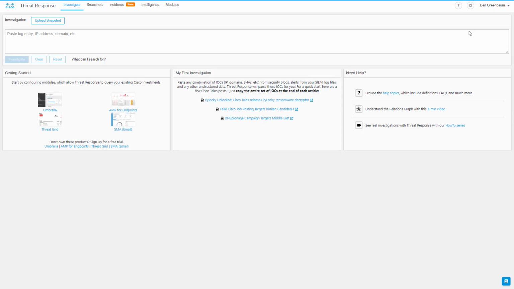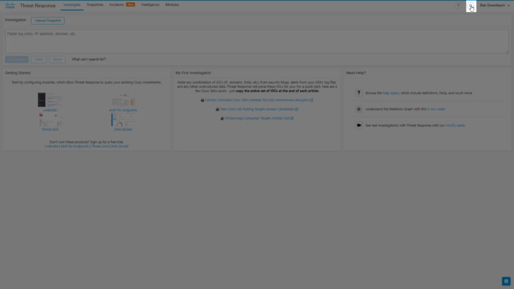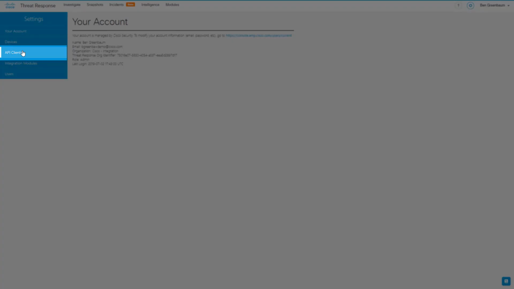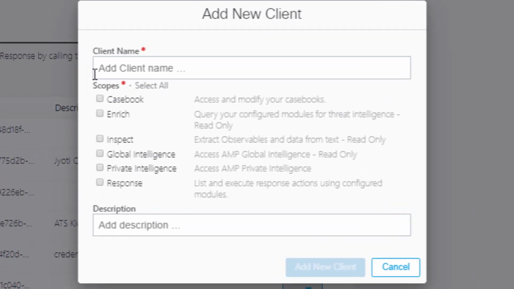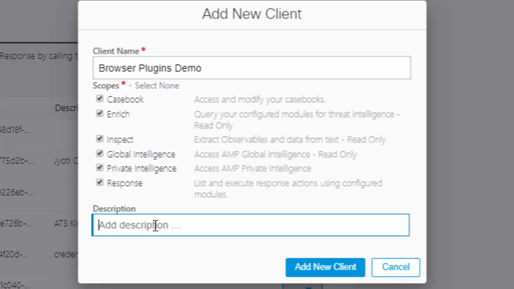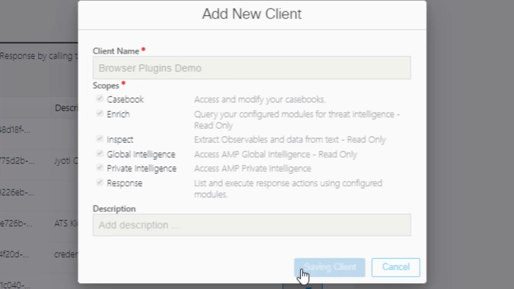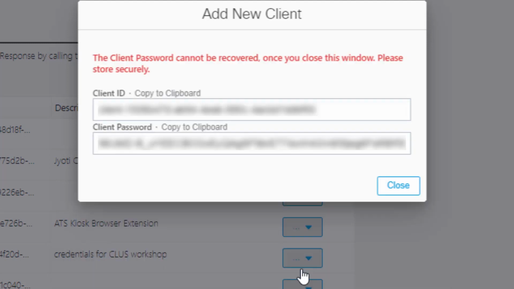So let's go. The first thing we need to do is create an API client account. Log into threat response, then click on the gear in the top right to get to settings, then API clients on the left, and then add API credentials. Give it a name that's going to mean something to you. Scopes are how we give an API client account role-based access. In this case, we want it to be able to take any of the actions that we might ourselves take, and so we should pick Select All. You can also optionally give this a description in the description field. Click Add New Client, and then you will see the client credentials.